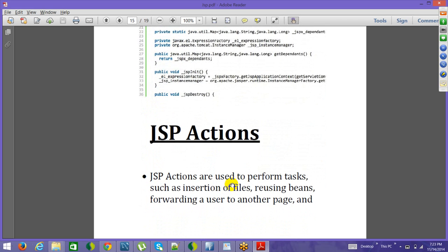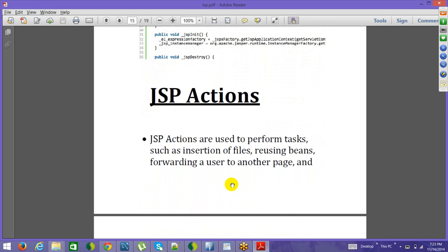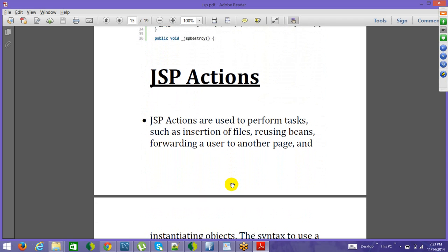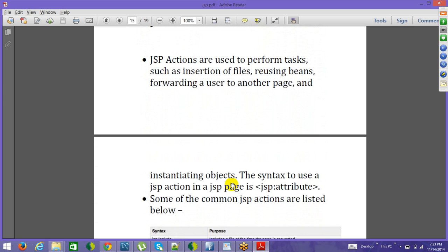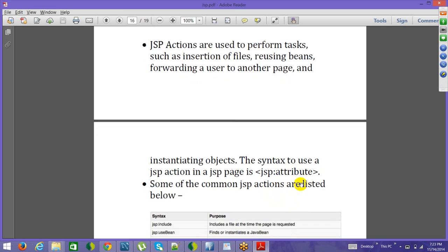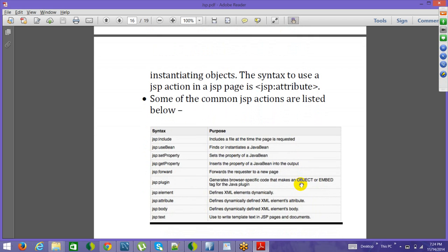Now coming back to JSP actions. There are some other elements which are known as JSP actions. JSP actions are used to perform tasks. Say you want to insert a file, use a bean, forward the request to another user, or instantiate objects, you have JSP actions for this. The way to do this is jsp colon and the name of the action, and then you can use that particular JSP action. Some of the common JSP actions are listed below.